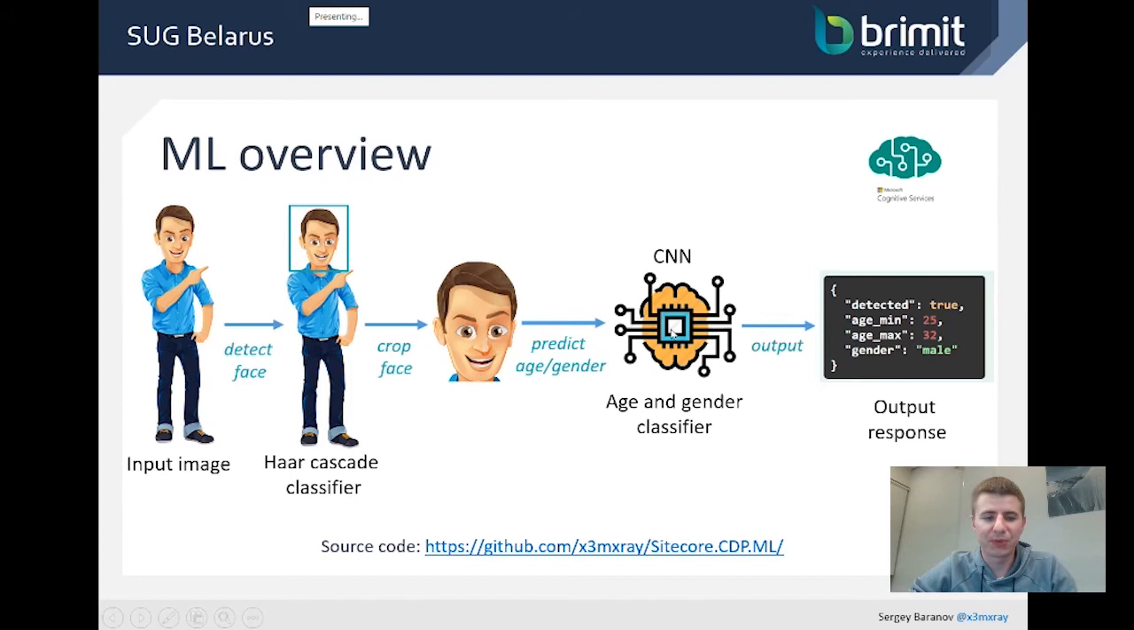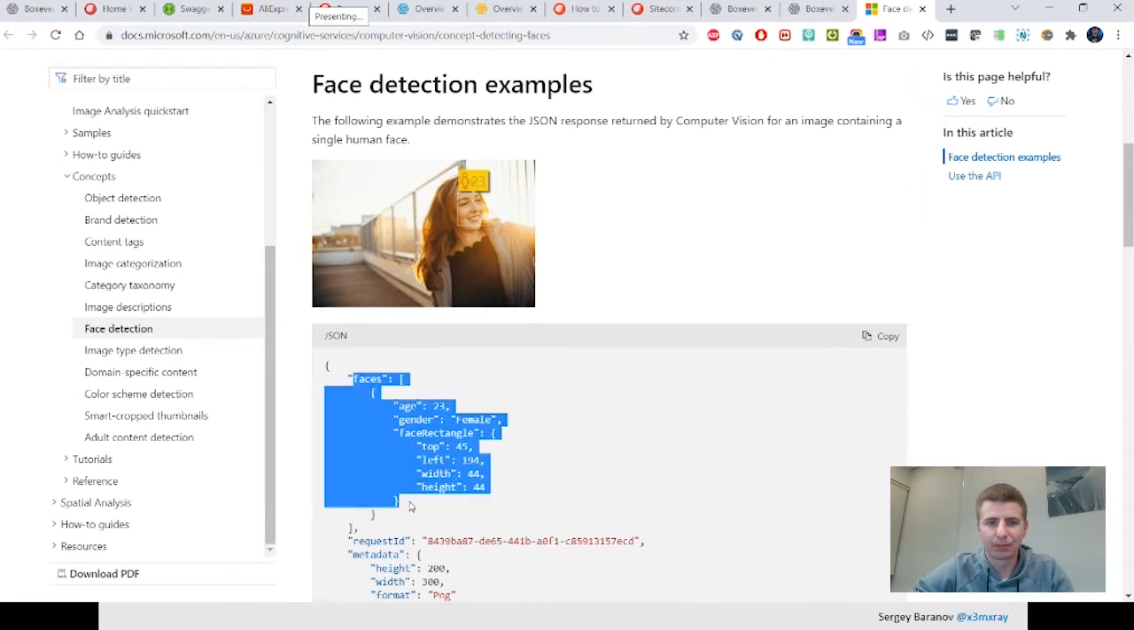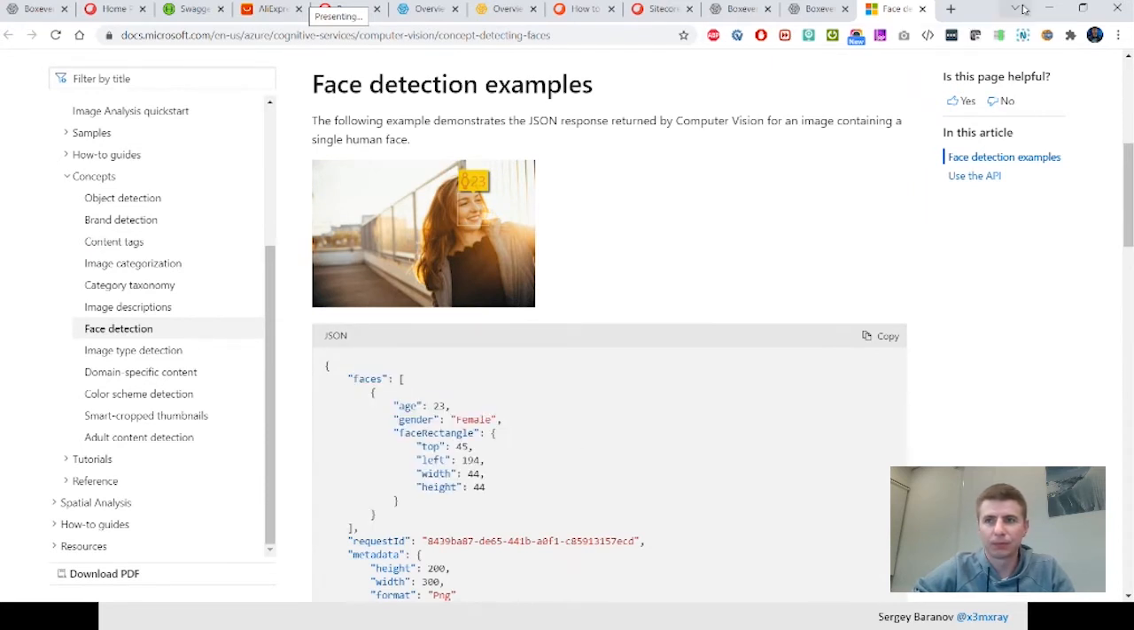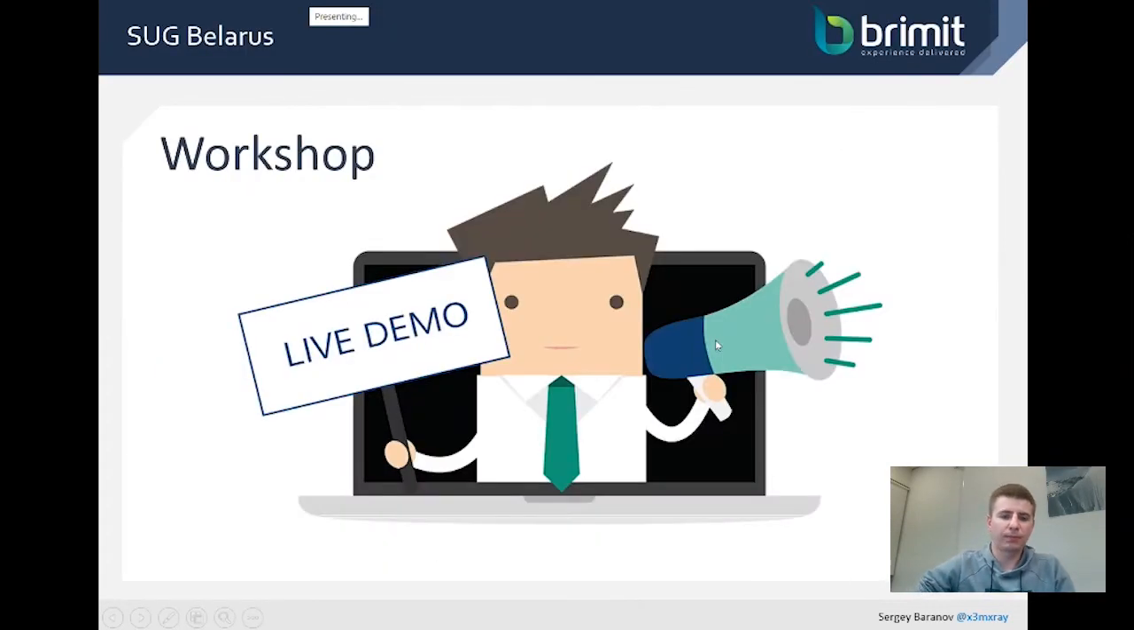But if you don't have experience with machine learning, don't worry, you can easily connect Sitecore CDP to any third-party external machine learning service that has a RESTful API. For example, you can use Microsoft Cognitive Services to do the same. Okay, let's go to our workshop and I will show you how to implement the full workflow for this demo.